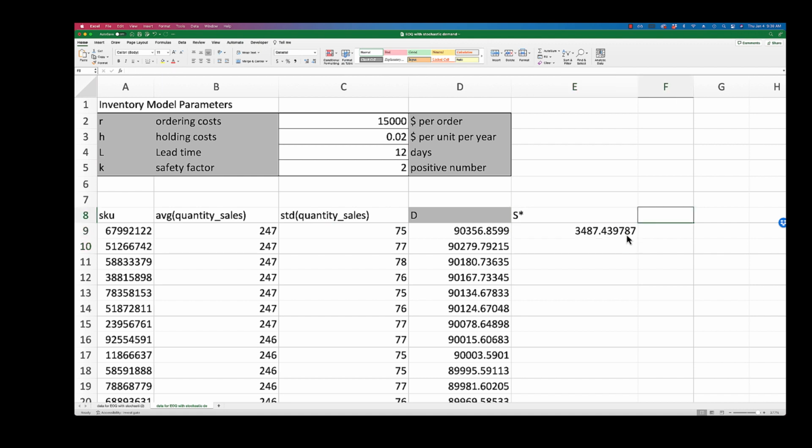And then finally I need Q star. And remember, Q star equals the square root of 2RD divided by H. So I'm going to go square root of 2 times R times big D, annual sales, divided by H. Oh, and something went wrong. Oh yeah. Times big D. All right.